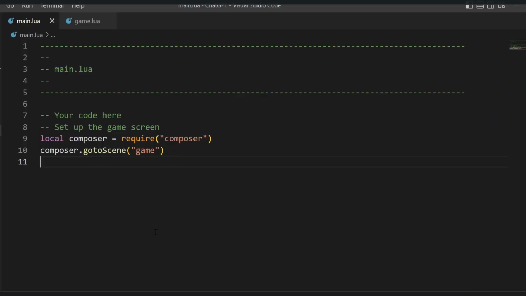Jumping over here, I like to use Visual Studio Code. I use it for all of my different languages. I'm used to using that. So what ChatGPT gave us was a composer-based game. To use a composer-based game, we need two different files. We need our main.lua file with the commands local composer equals require composer, and then composer go to scene, and then wherever we're placing our scene at. I placed it in a file called game. So I'm sending it to game. Solar 2D automatically knows to go to game.lua.